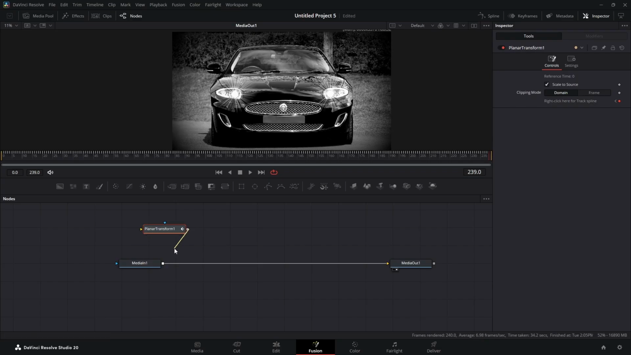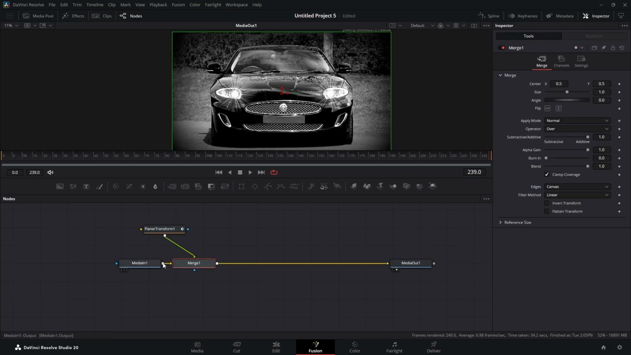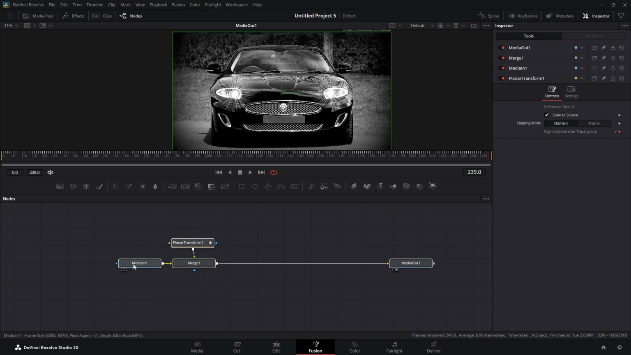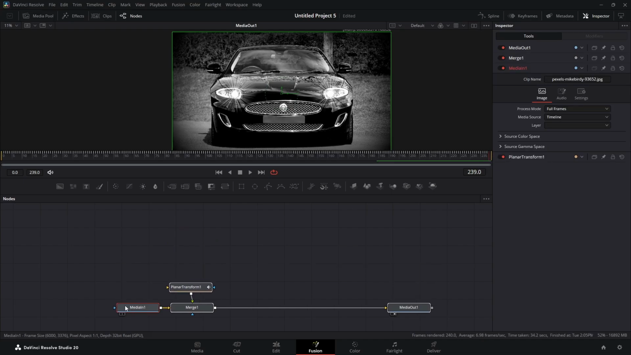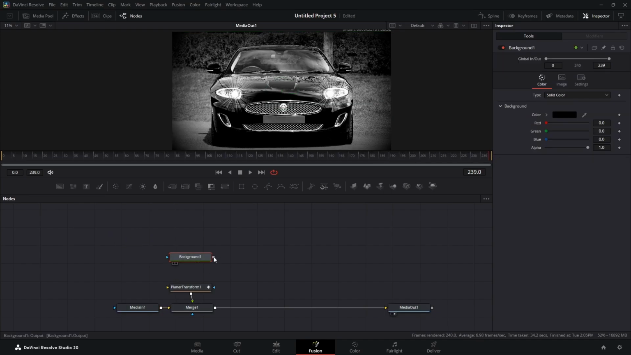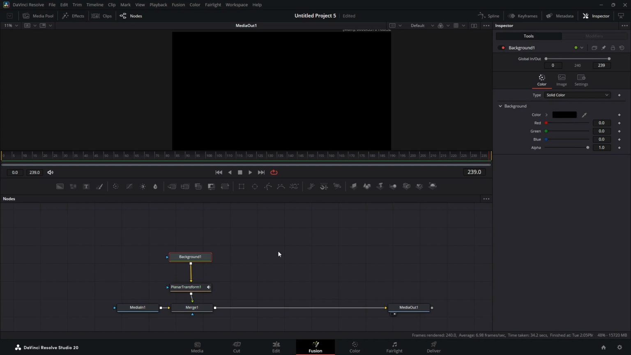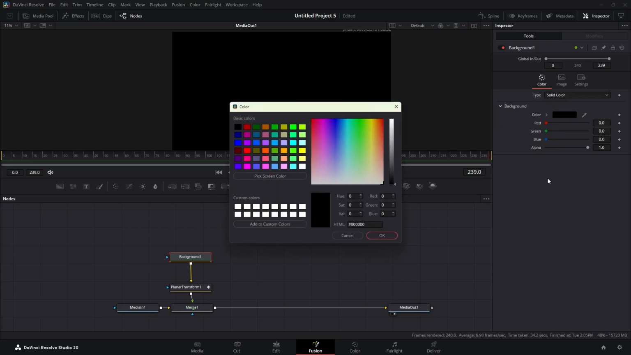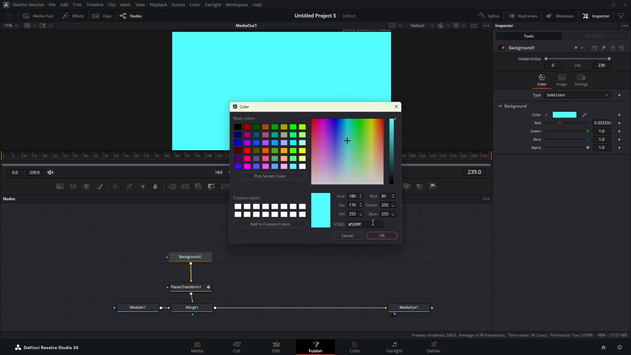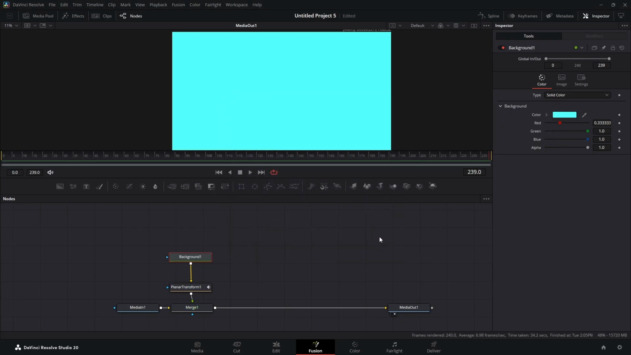We're going to connect this to our media 1 and it's going to create a merge node. I'm going to bring this down so we got a little more room. We're going to bring in a background node. And we're going to connect that to our planar transform as such. And I'm going to change that color from black to this blue. We're going to hit OK.